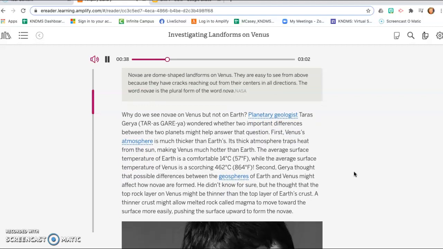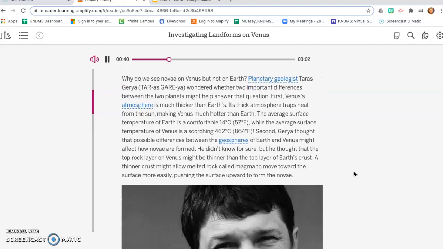First, Venus's atmosphere is much thicker than Earth's. Its thick atmosphere traps heat from the sun, making Venus much hotter than Earth. The average surface temperature of Earth is a comfortable 14 degrees Celsius, 57 degrees Fahrenheit, while the average surface temperature of Venus is a scorching 462 degrees Celsius, 864 degrees Fahrenheit.